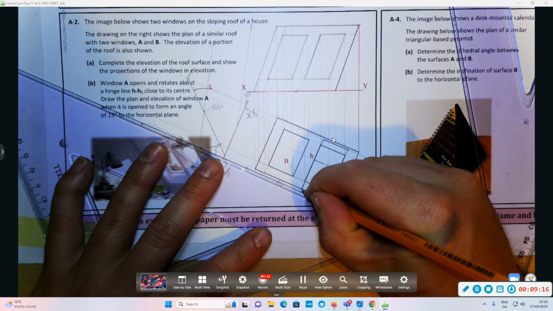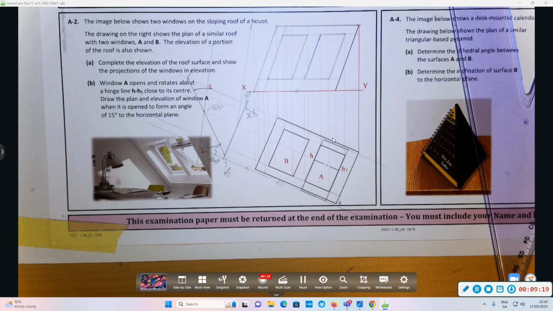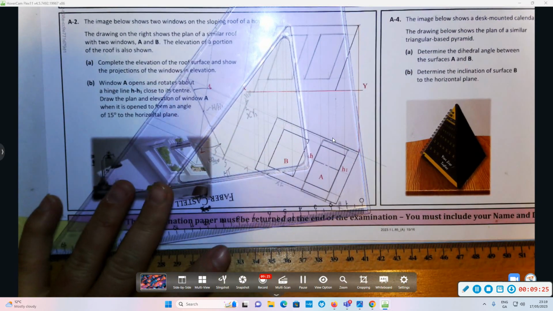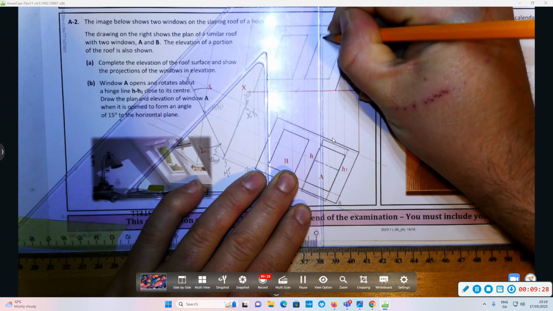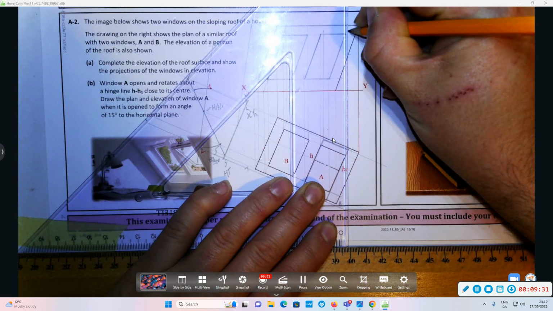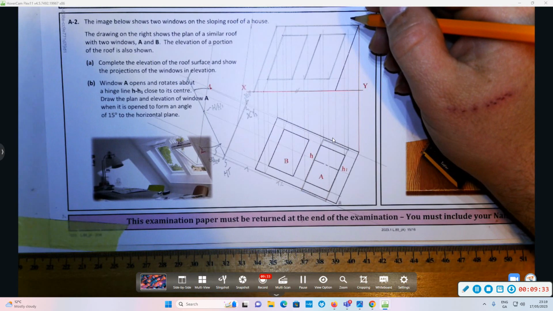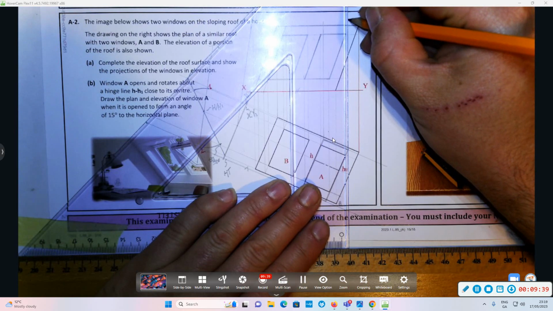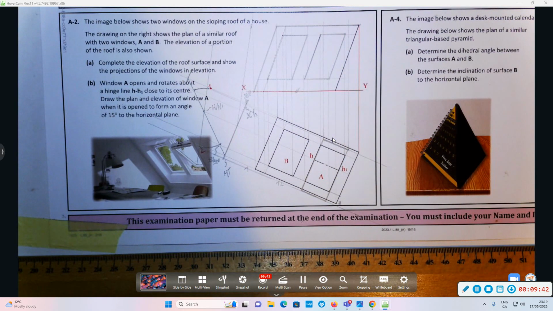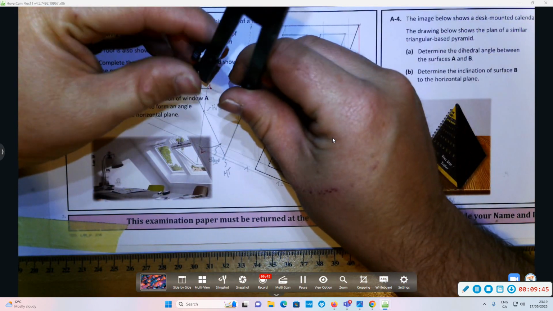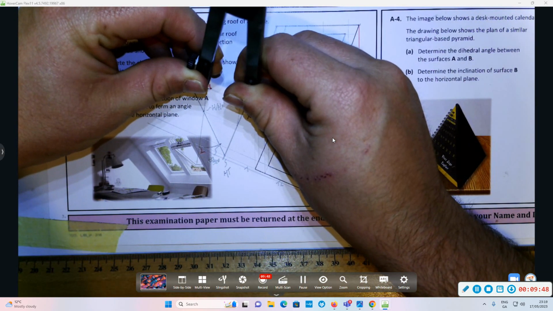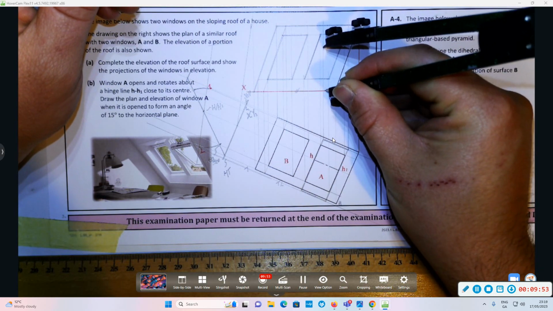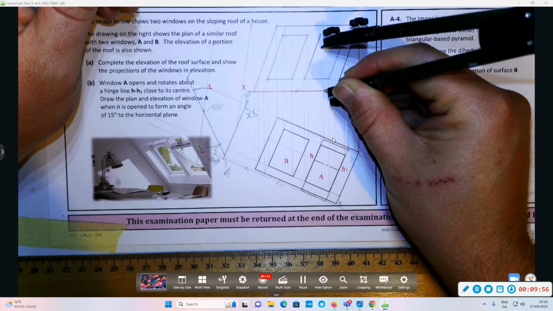Now we want to get the elevation of that. Now we can project our points up from plan because their position in elevation is going to be directly above. So we're going to project the top 2 points up. Now, how do I know where to stop? So I'm going to get my height from auxiliary elevation. So I'm going to take the distances from my X1, Y1 line to the auxiliary elevation, and I'm going to step it onto these lines here.